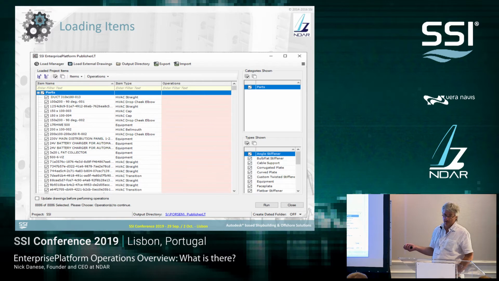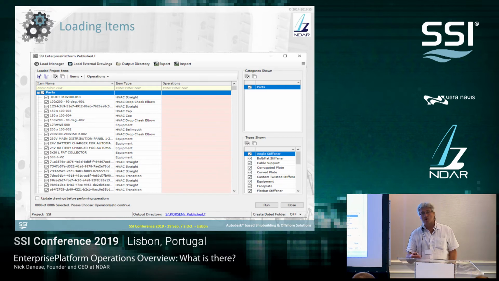So the empty dialog is now completely populated. This is the list of the items that have been acquired. You still have the opportunity to check and uncheck. You still have the opportunity to filter on the categories and part types. So you're never stuck with that initial selection. If you went a little bit too deep, or if you want to have several selections in the same job, fine, you can do that.